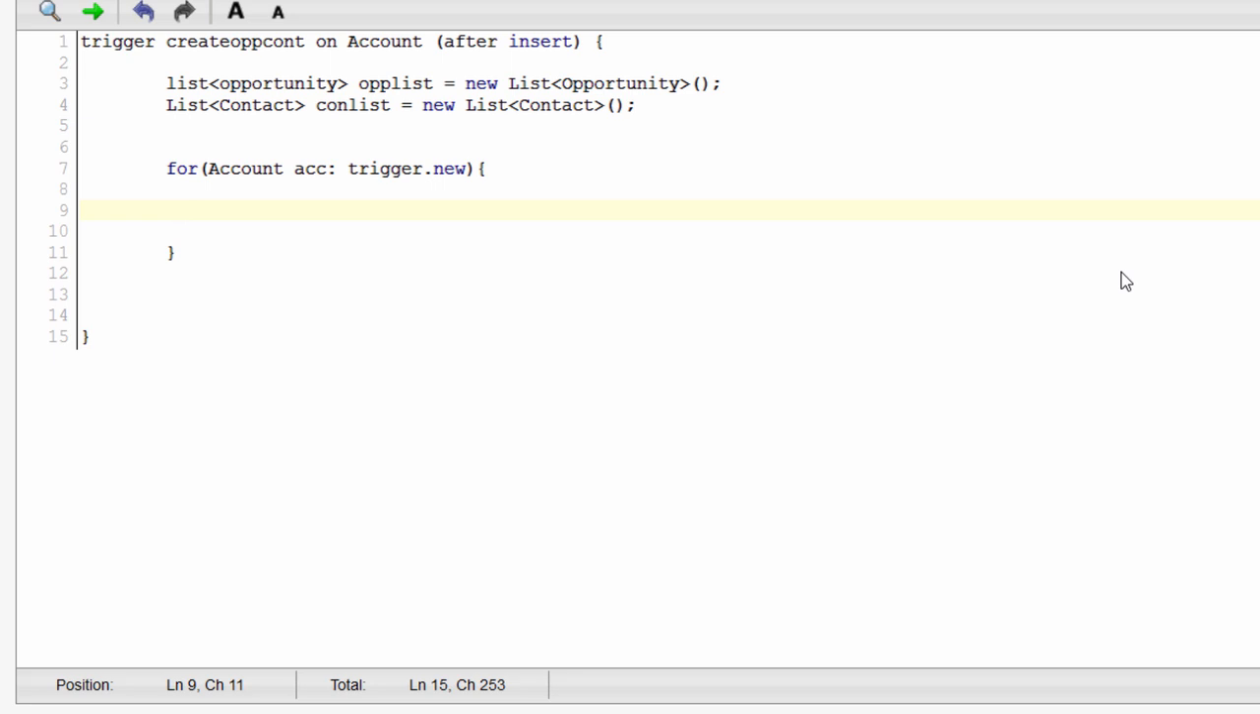In trigger dot old, let's say we are updating some records, okay, or we are deleting some records. So we already had records on which we are working, so that will come under trigger dot old. Okay, it's as simple as that. Trigger dot new when there are new records in picture, trigger dot old when there are old records in picture. Okay, now let's say you want to create first an opportunity. So opportunity opp equals to new opportunity. Okay, so in this way, one by one we will create new opportunities.